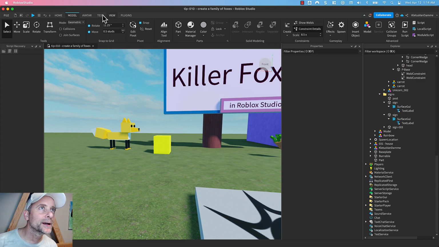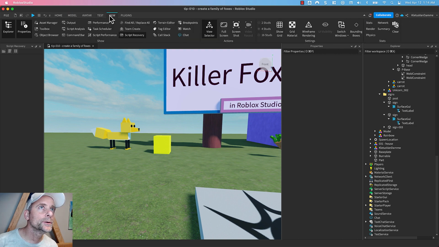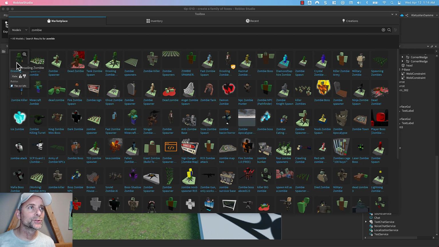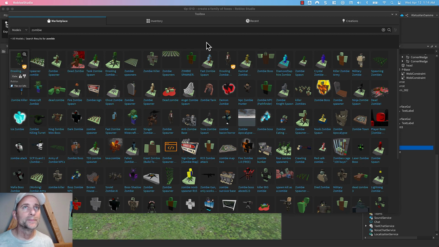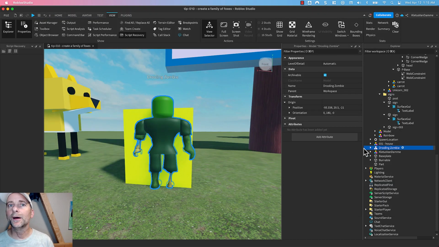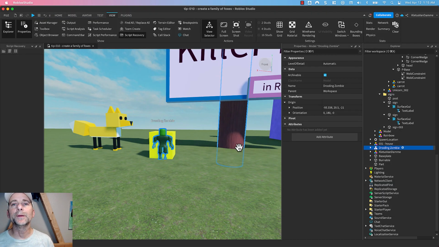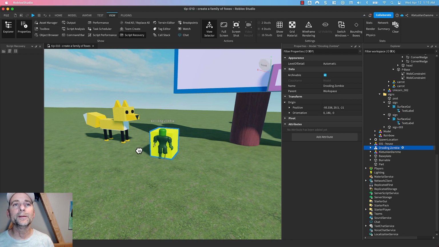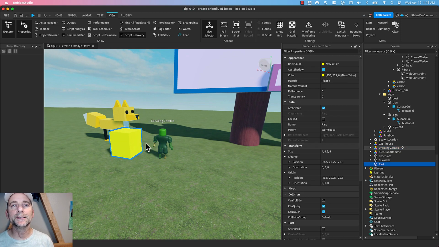So we'll go to the view, toolbox, and we'll just get the basic drooling zombie. We don't want to get a virus, so we'll just use this one. Okay. So this drooling zombie, what we can do is attach it to this block right here.